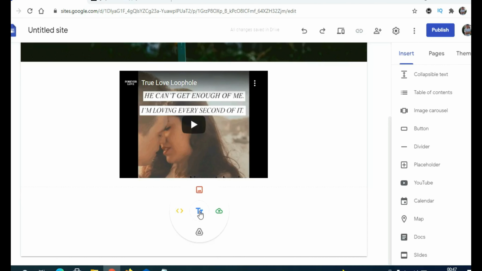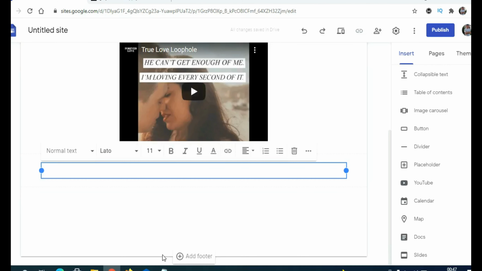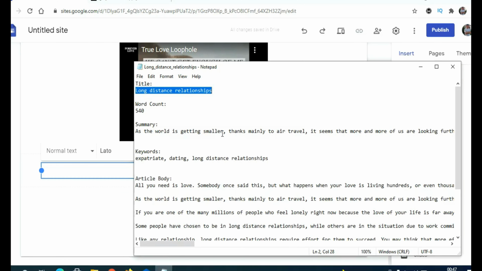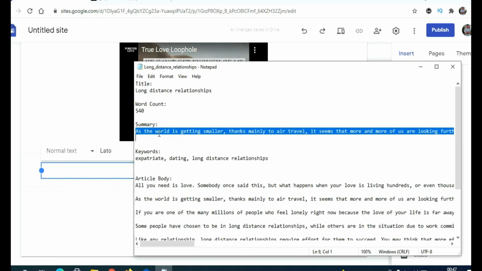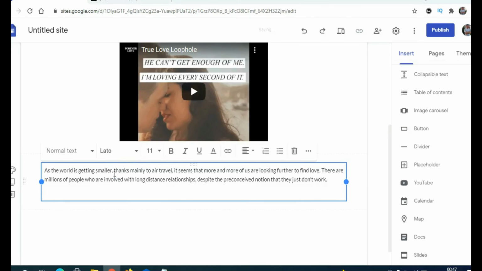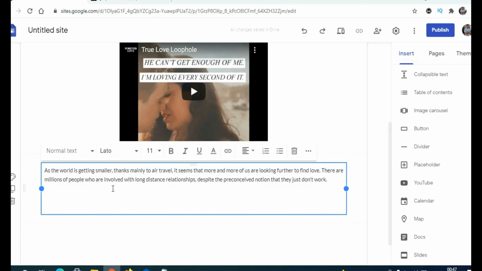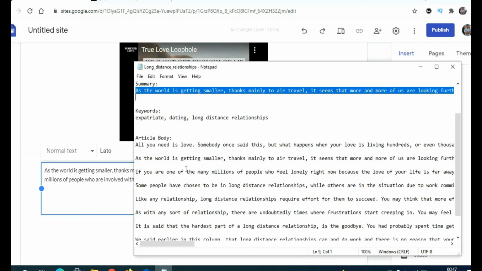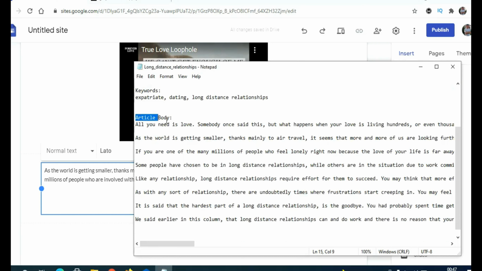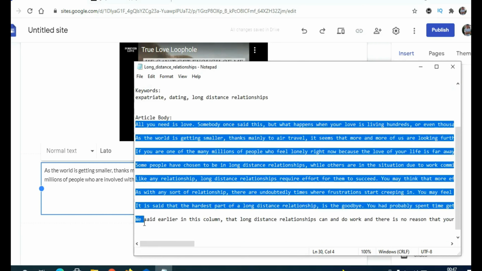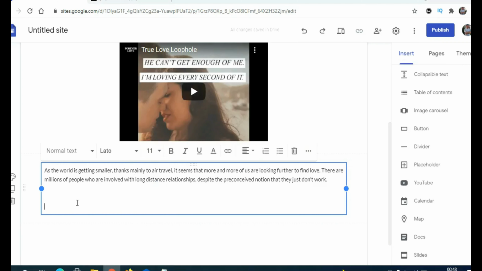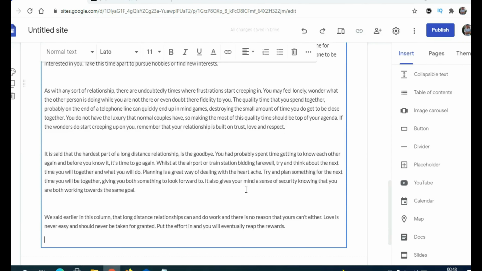So double click here and then click on this TT for text. Click here, and now I need to go to my notepad article that they provided for me. This is the summary, so this is basically a text intro. So I will copy this, go back here and paste it here, and I will add space, and I will copy the rest of this article. As you can see here, article body. So I will copy this, Control C, go back here and paste my article here.